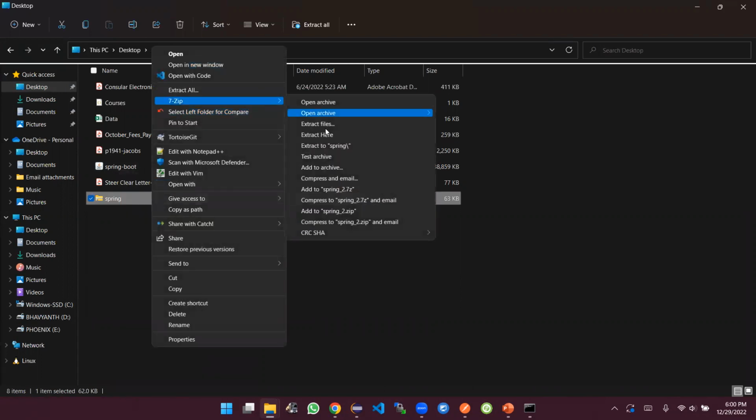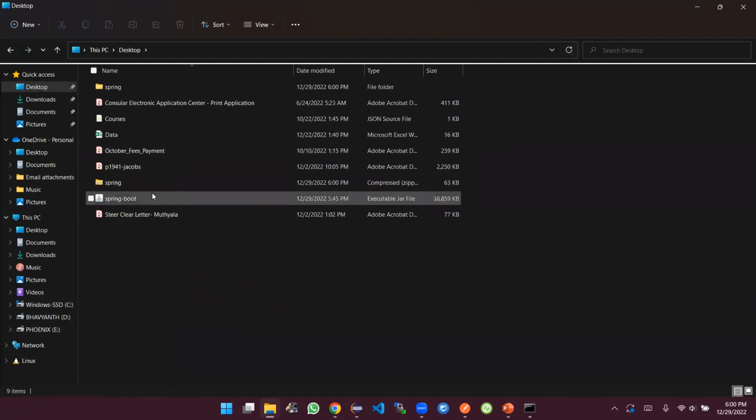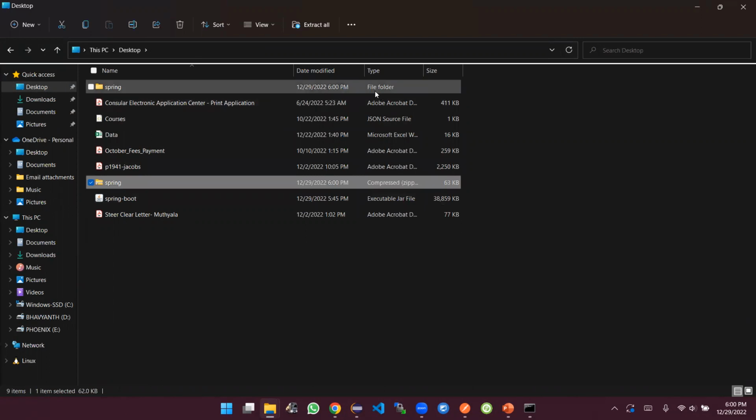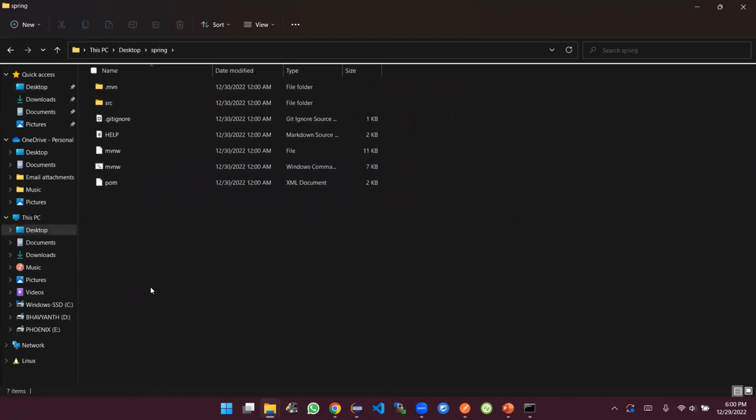You need to extract it to a separate folder. Do not open the archive or extract the files there itself. Extract it to a folder with the same name as your zip file. So refresh this, and this is a compressed zip file. This is a file folder. So if you open this, see the complete structure.